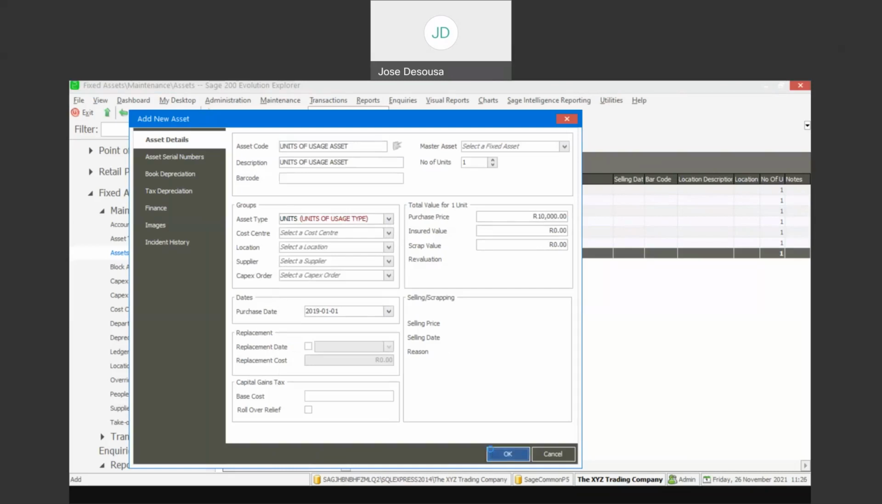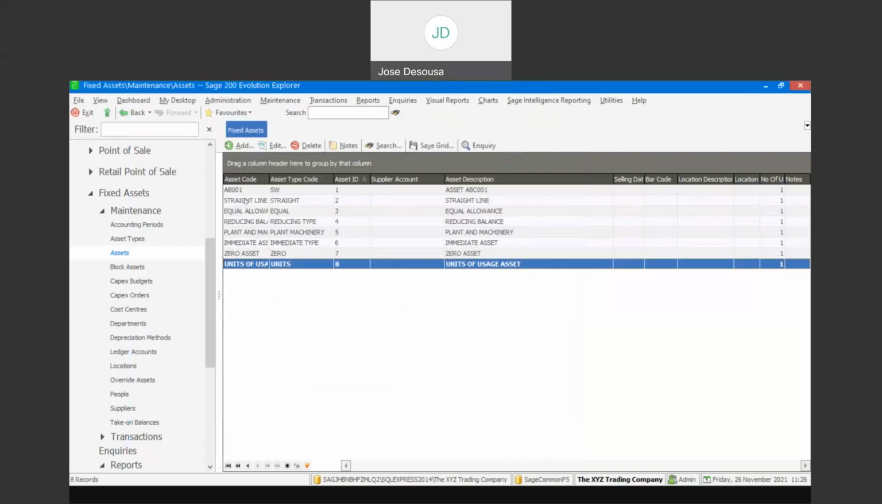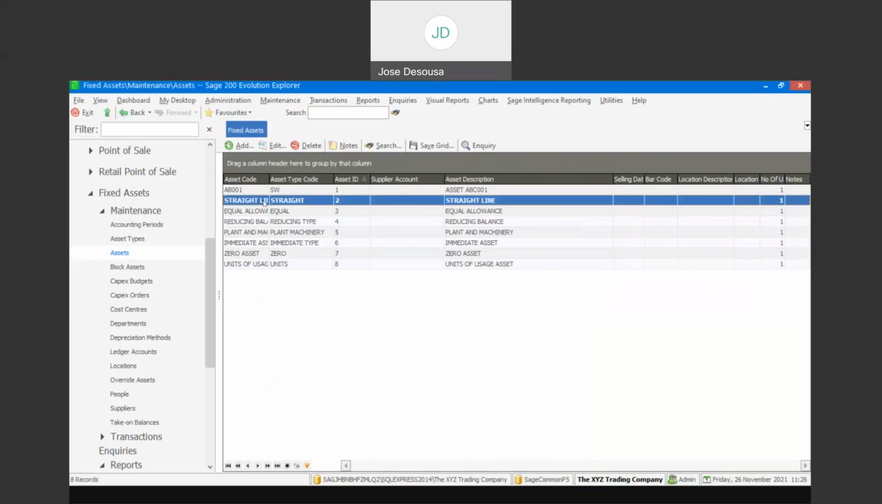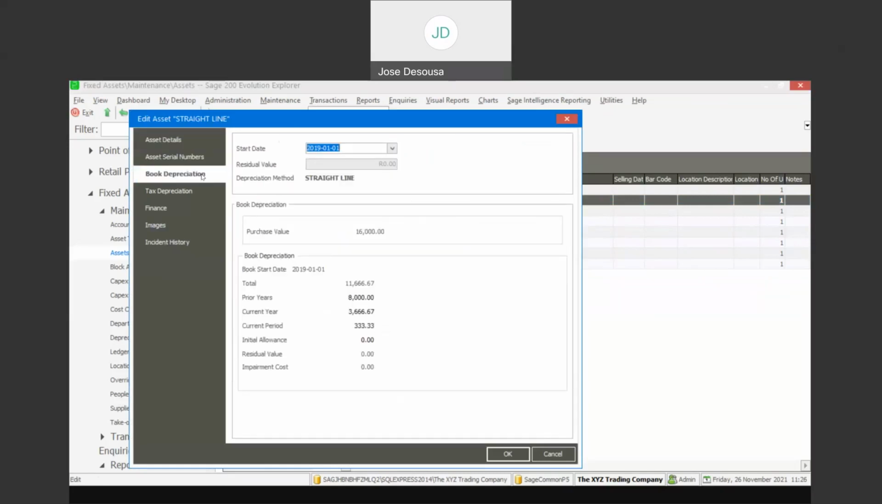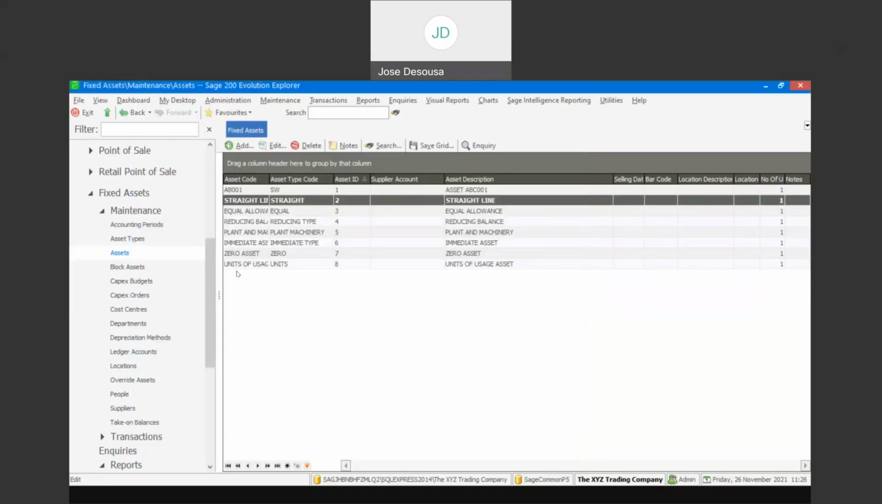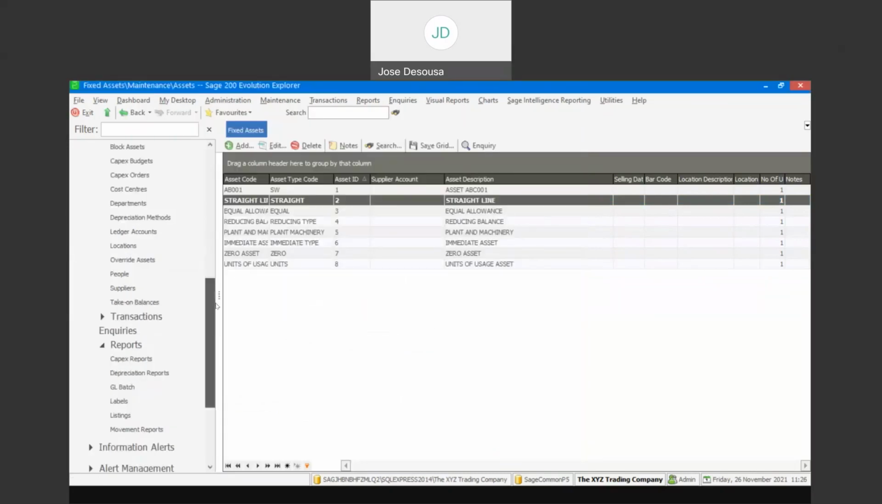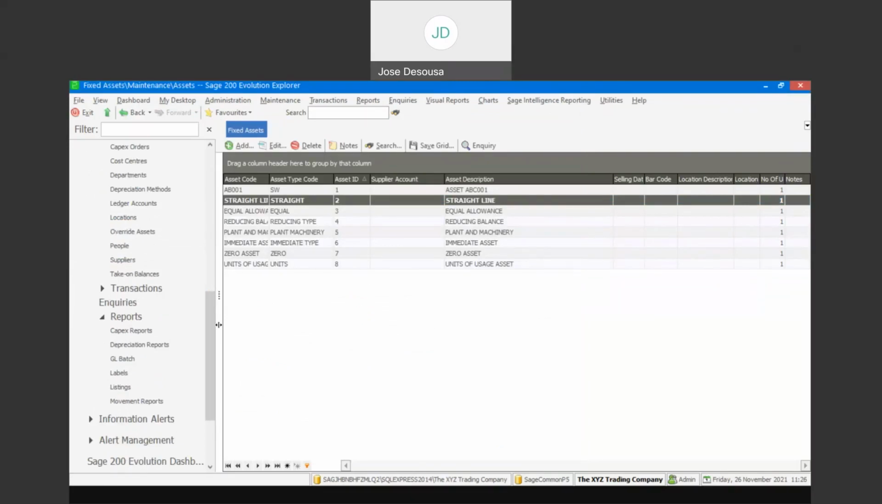Right, so we've got our various asset types then. And if you just go add one of the assets, you'll see that we've got our asset information there. We specified our asset type, which has been linked to our depreciation method. We specified our purchase price, our purchase date, and under the depreciation tab, we can specify the start date for when the asset is going to begin depreciating.